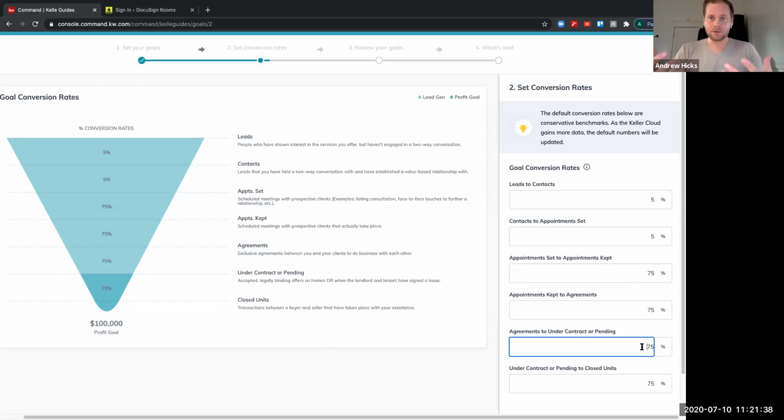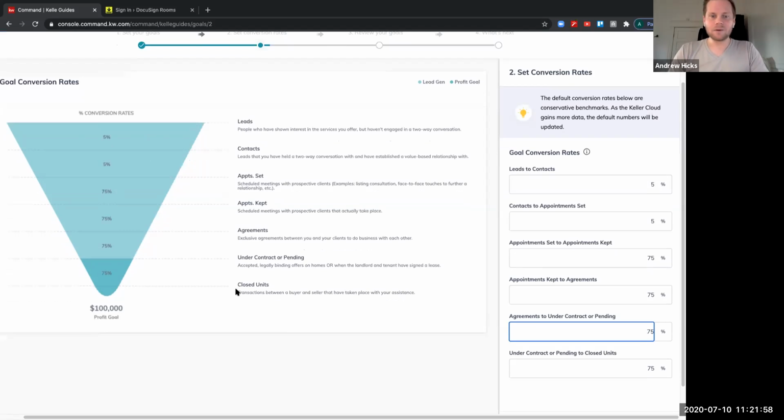But if you track all your opportunities, you can get those personalized goals. You can find out exactly what your numbers are. Yours may even be higher, but this is just what they suggest on here. Now, under contract or pending means accepted legally binding offers on homes, or when the landlord or tenant have signed a lease. The closed units are transactions between a buyer and seller that have taken place with your assistance. Once you make that closing, they're saying that 75% of your under contract or pending agreements are going to go into closed contracts, and that's going to be the breakdown of that.